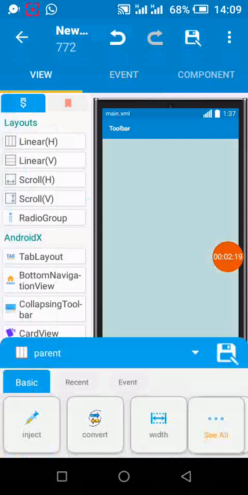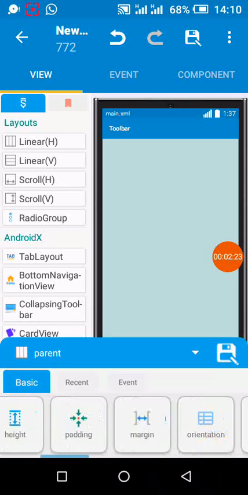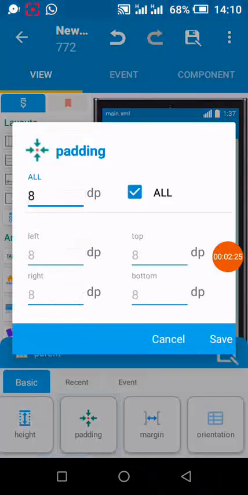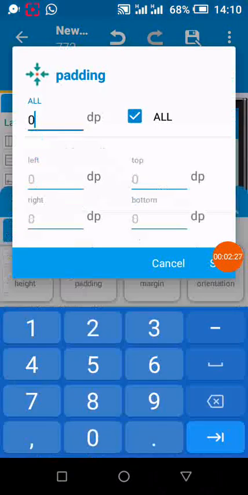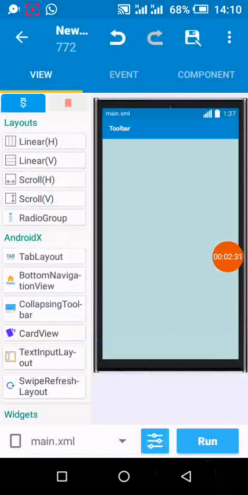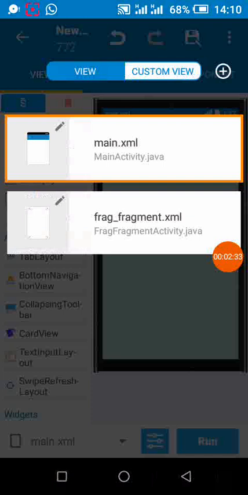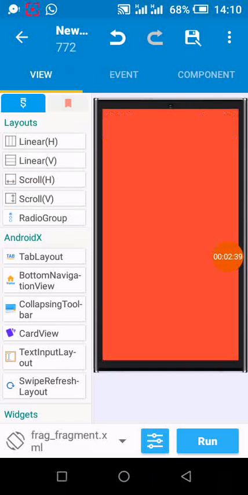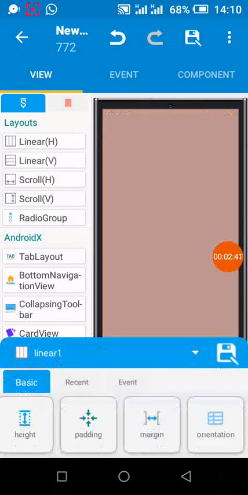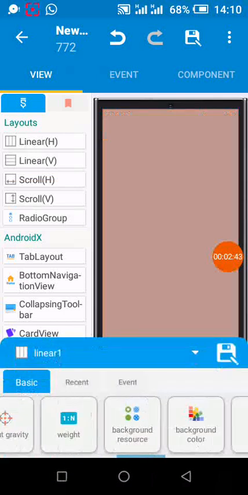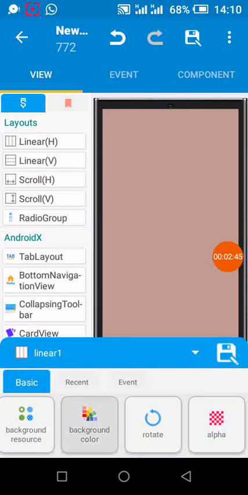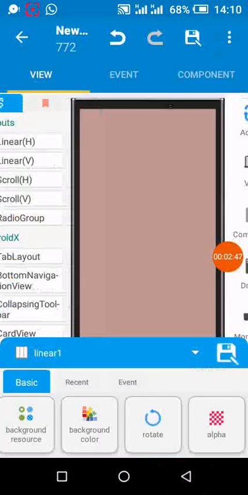So now let me remove padding. So at the end of the video, the project will be available on Sketchub. You can download it from there. Codes used in this video will be available on YouTube in the video description, so there is no need of downloading the project if you don't need to. So this is my linear layout. I change the color. You can do anything in your fragment.